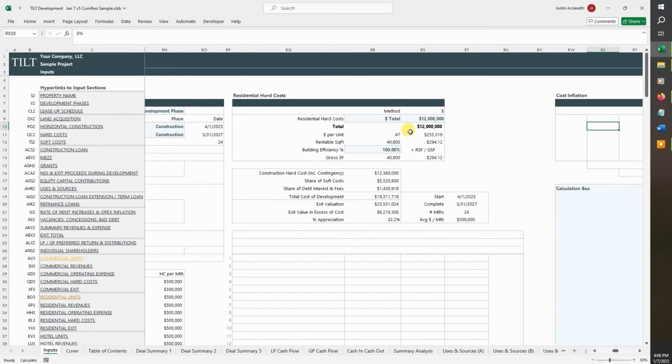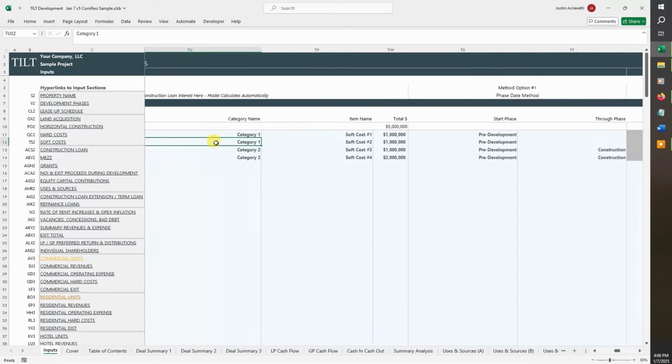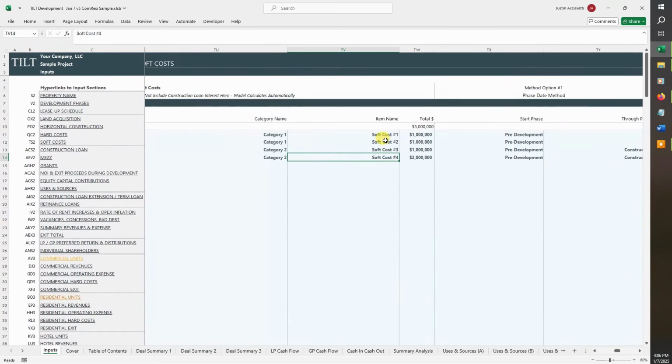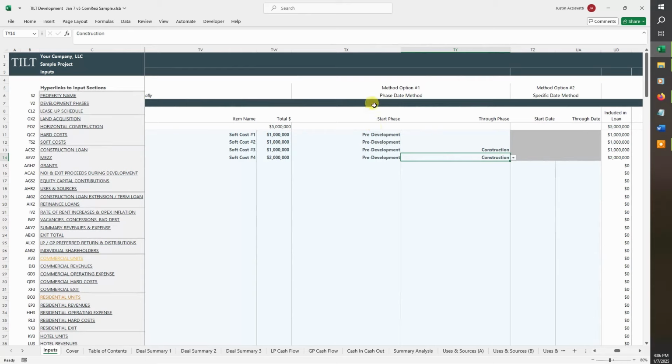Same thing on the residential side. On this one here, I just opted to have a total cost of hard costs for the residential. I just put in $12 million. Soft costs, again, can be categorized. You've got 65 different inputs for different individual soft costs. And importantly, you can link your soft costs again to the phasing.